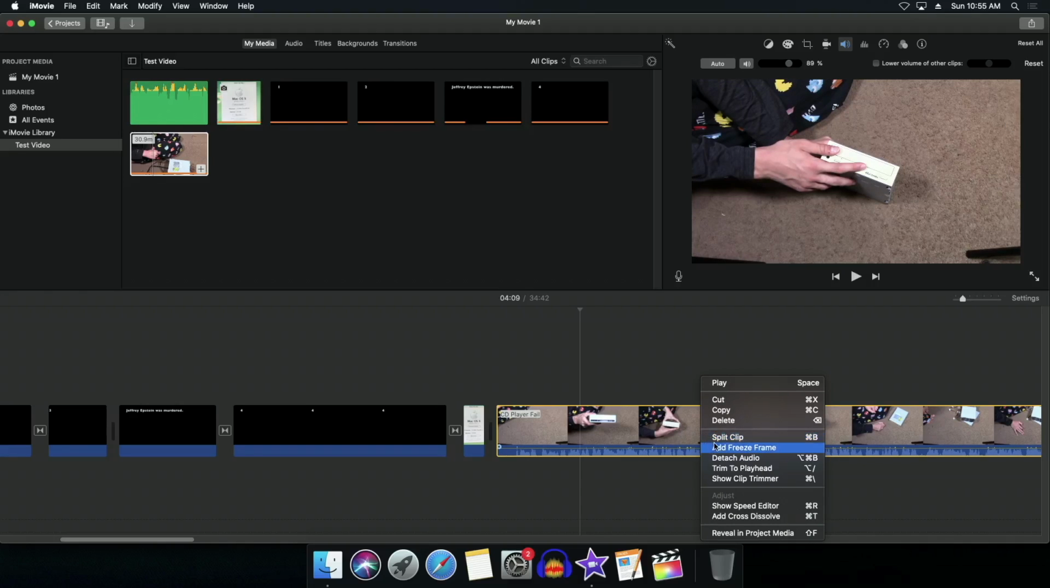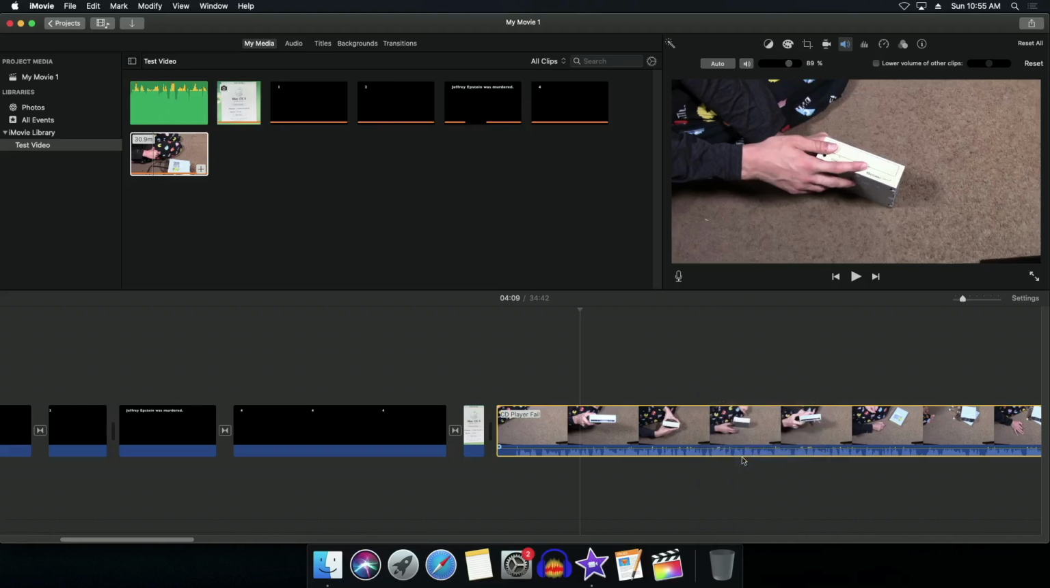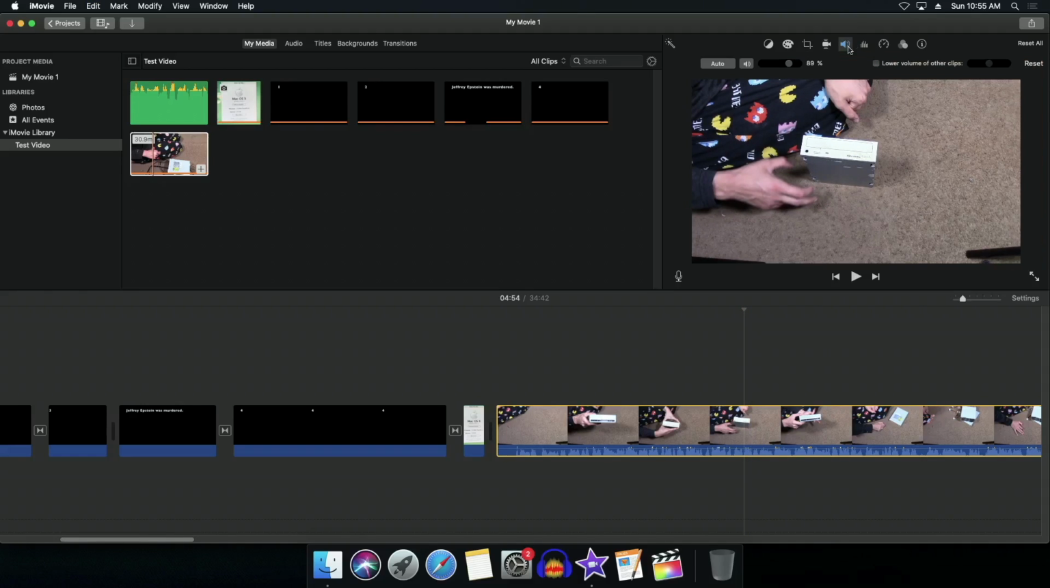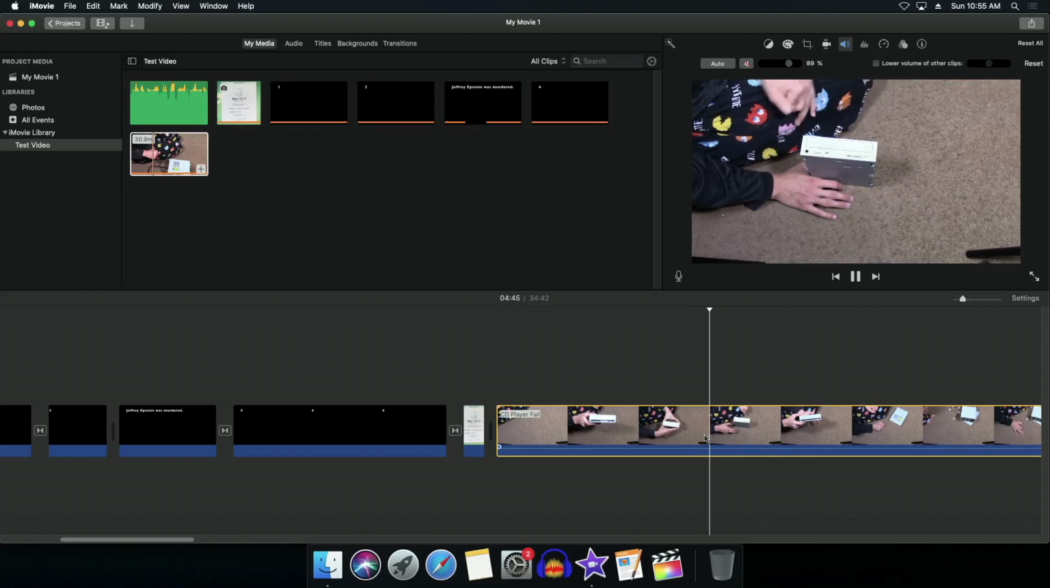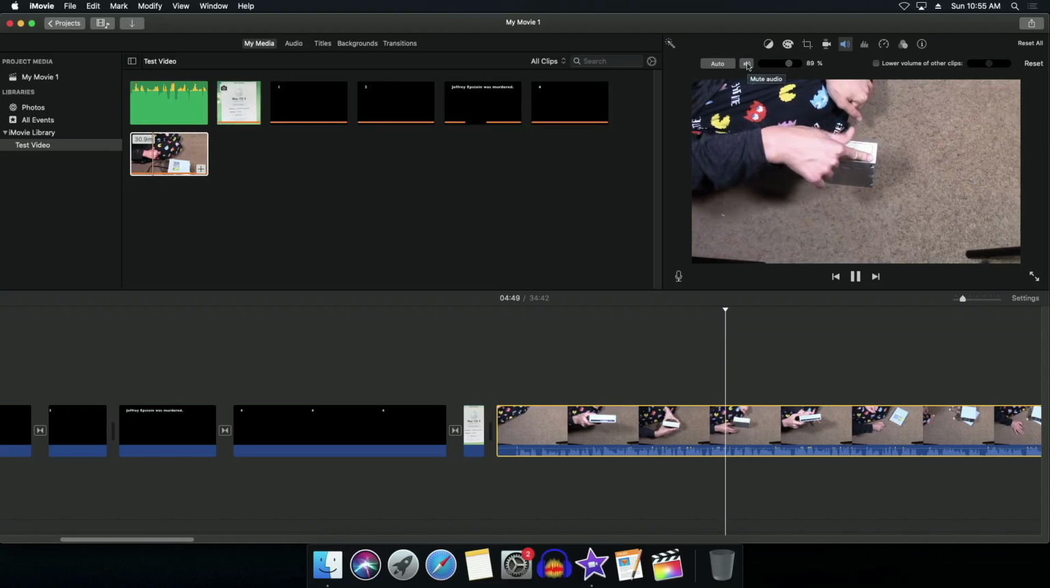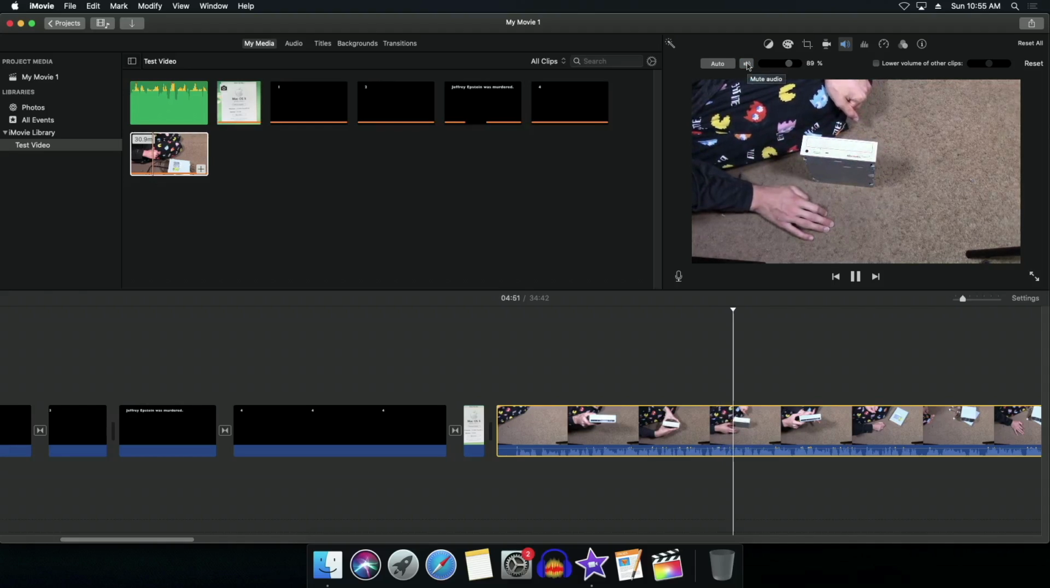Or if you want to remove it entirely, you can detach the audio and delete it. Or you can also just go to your speaker, your volume, and mute it. So now that video has no sound. Let's say I unmute it again. Now the audio comes back.